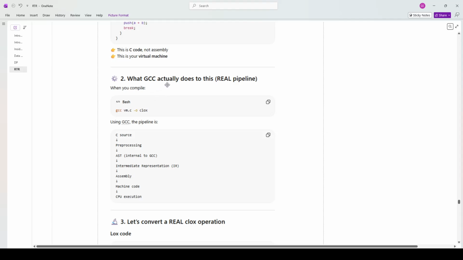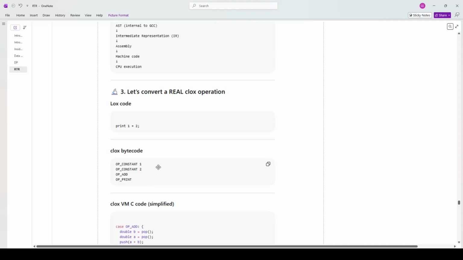What GCC does in this real pipeline, when you compile with gcc vm.c -o clox: the pipeline is C source, then preprocessing, then AST internal to GCC, then intermediate representation, IR, then assembly, then machine code, then CPU execution.